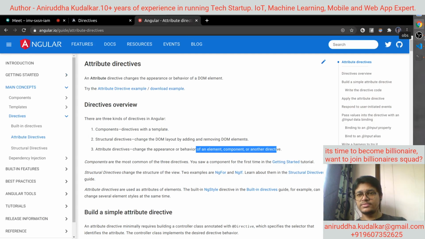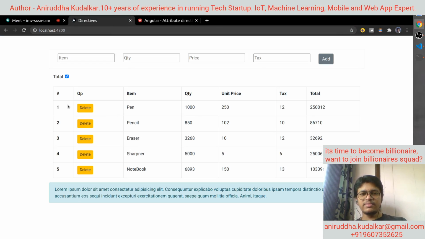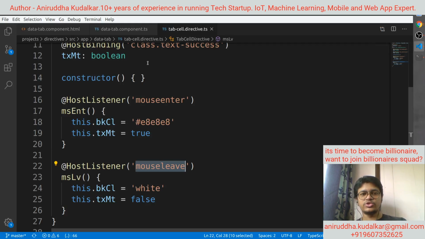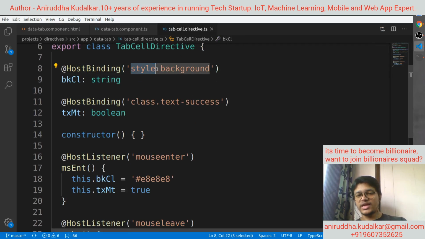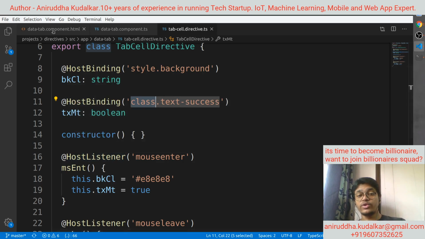Whatever we have done right here, this can be done by means of the CSS. That's not an issue. But just for your explanation, how do you use the styles, how do you use the classes in the directive, that's why I have given this easy example. Otherwise we could have taken it like this also.